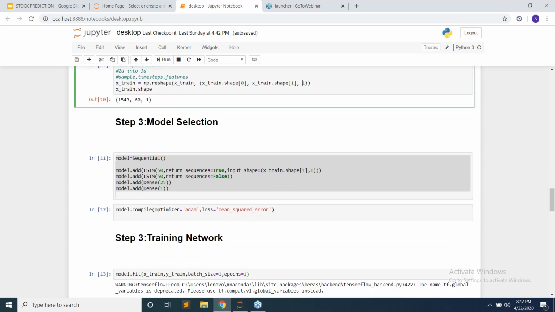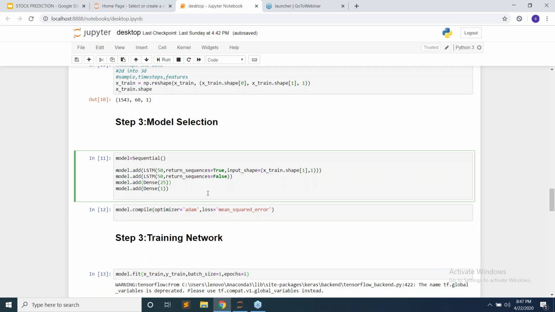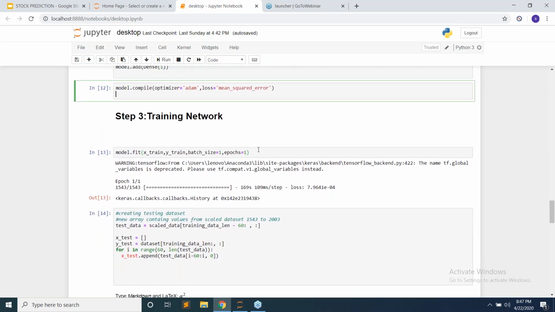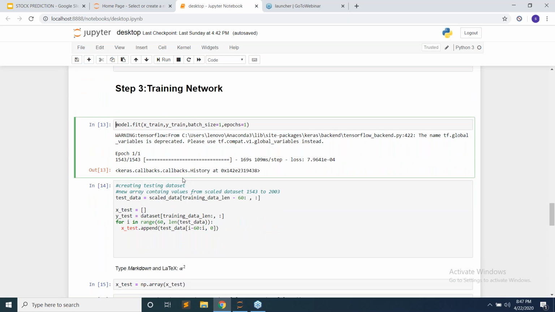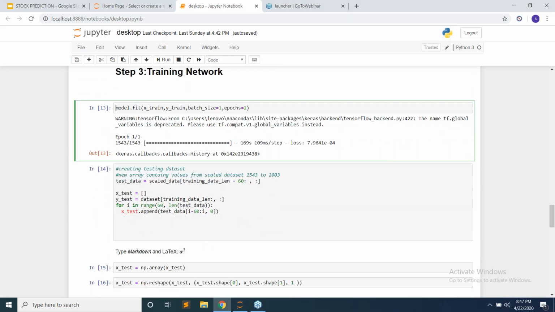Next comes the model selection, which is LSTM. We have seen the snapshots in the slide of how we make the model. We are adding 4 layers in it, then compiling it and training it here. It takes a few minutes to train, so that's why I have already trained it.